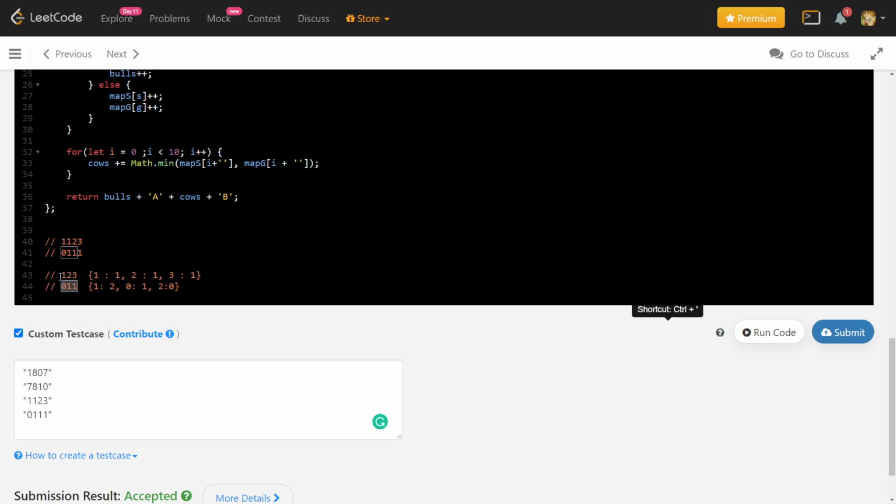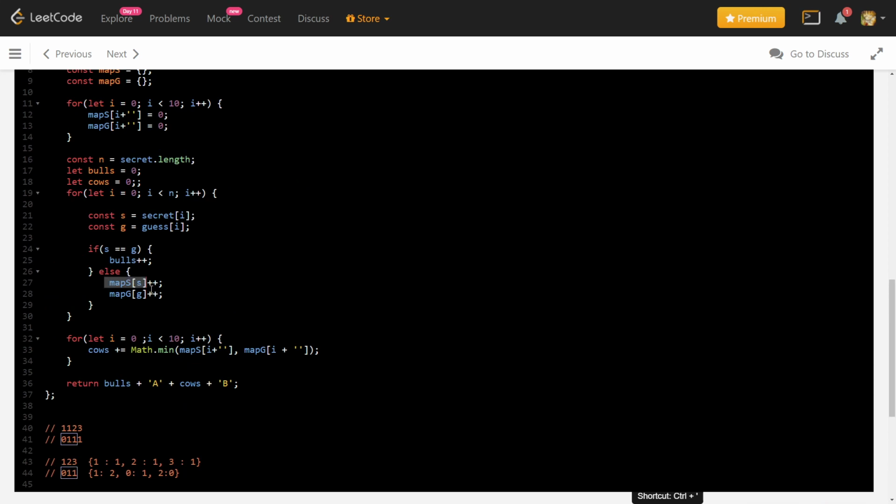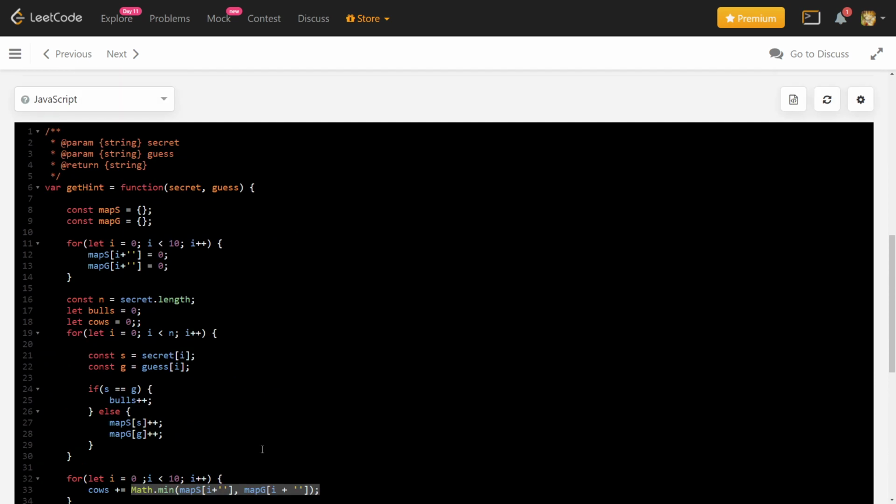If you can remove x from here, then you can remove x from here as well if x is lesser. So something like that. That's why we are preparing that frequency map, and we are taking the minimum of both those values, right? So that is how we were able to figure out how many cows are there.